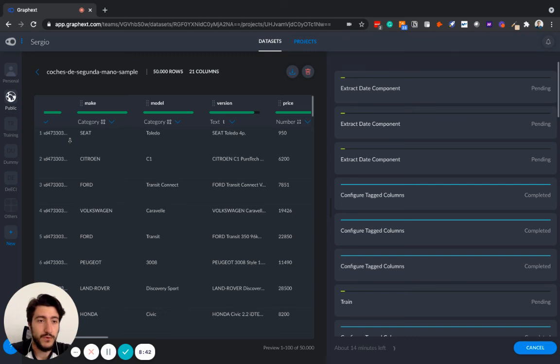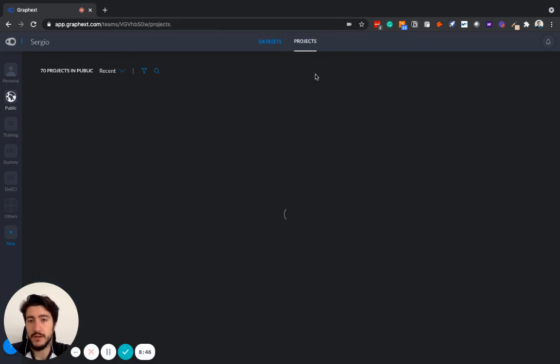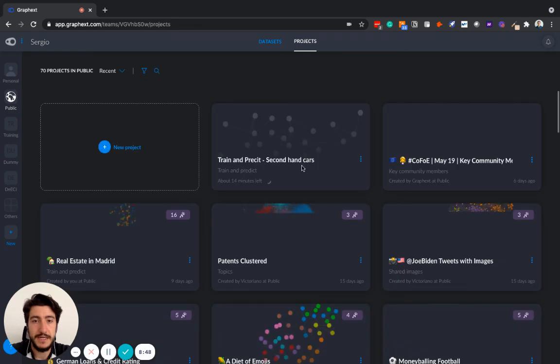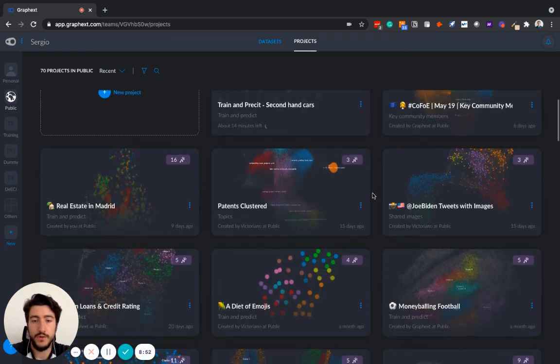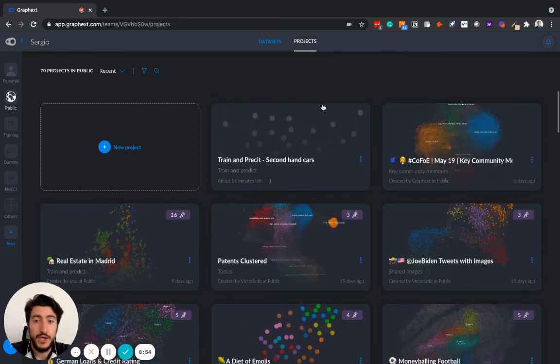So also, if you want to, in the meantime, create another project or review other things, you can go to other areas. Here, for example, you're going to see your project, and you can check all the projects that we have here.